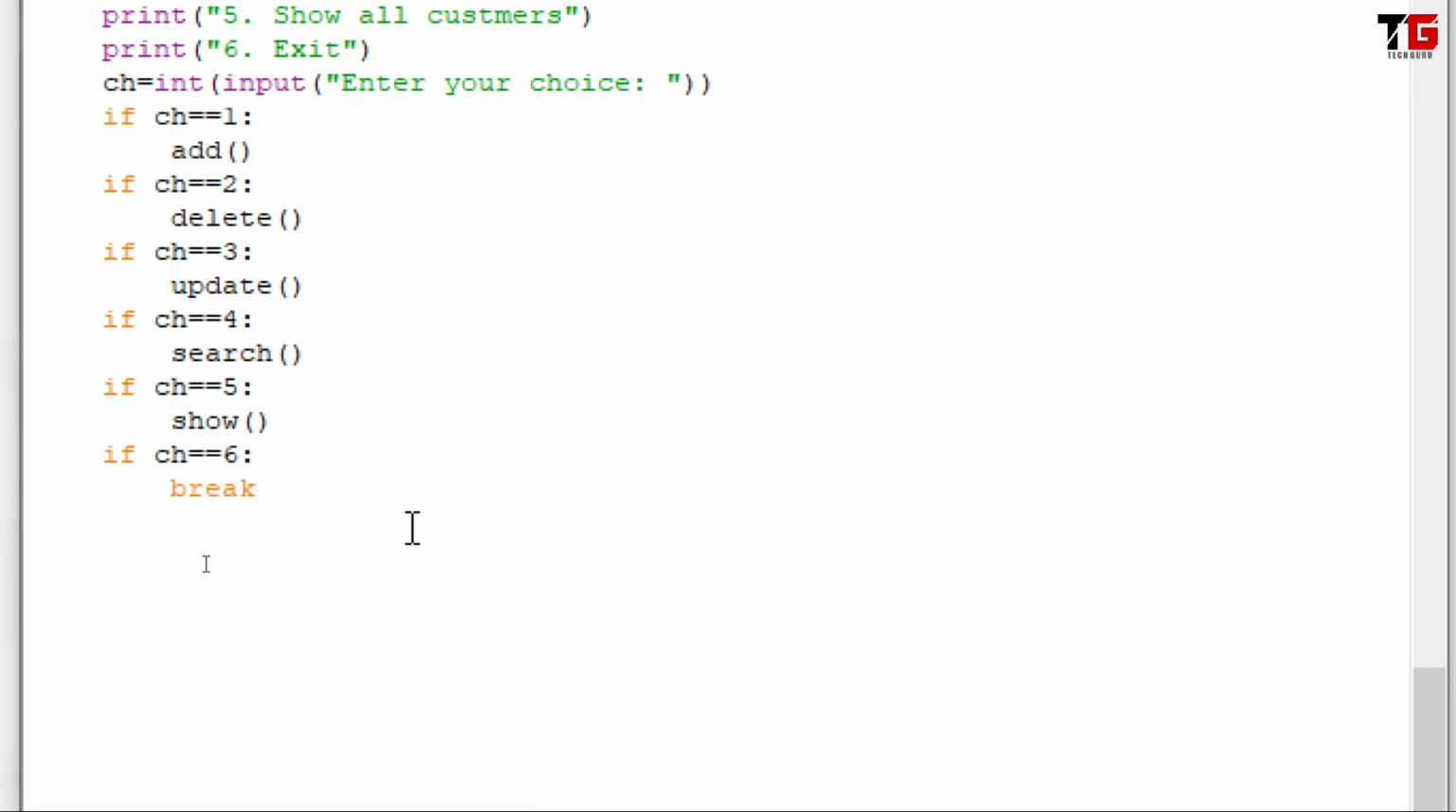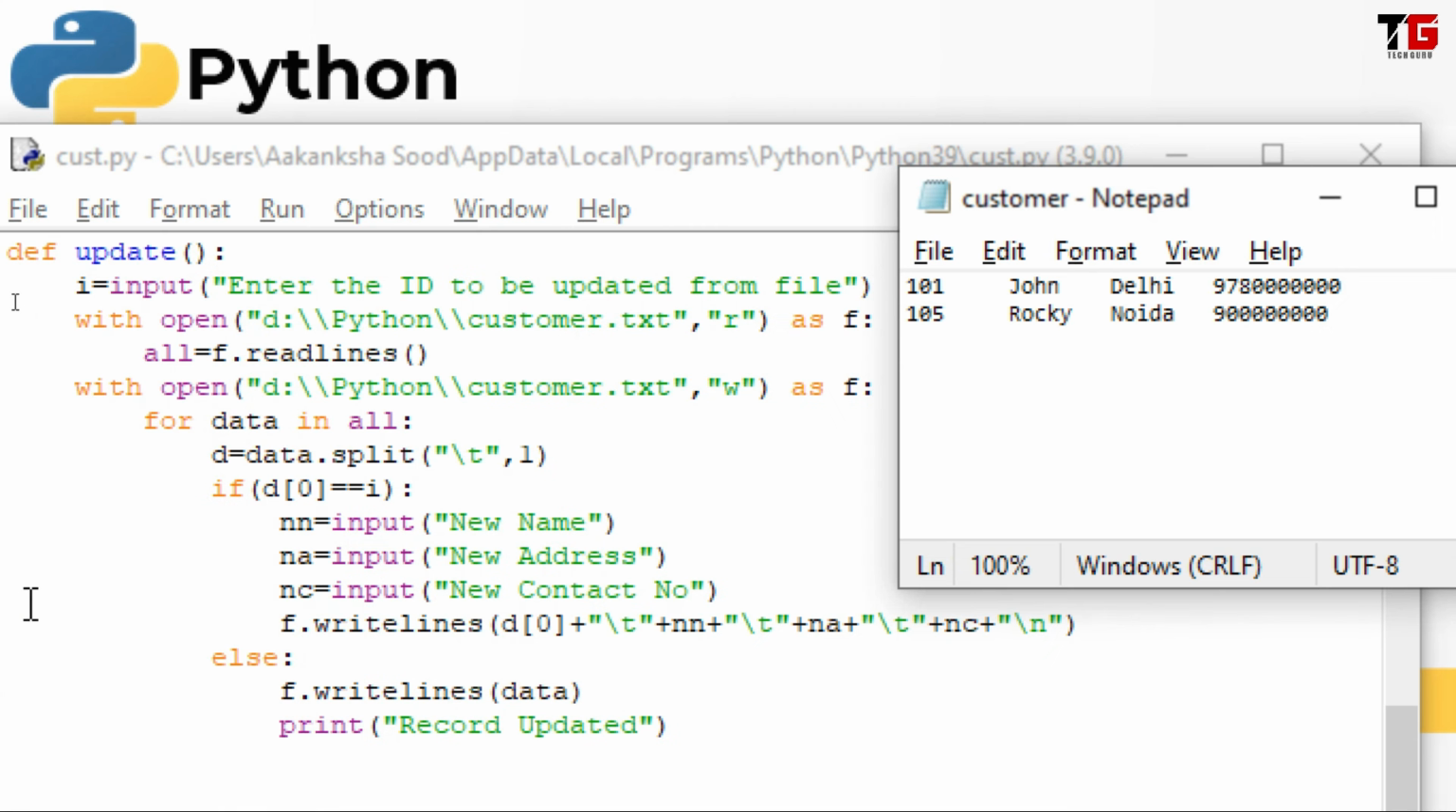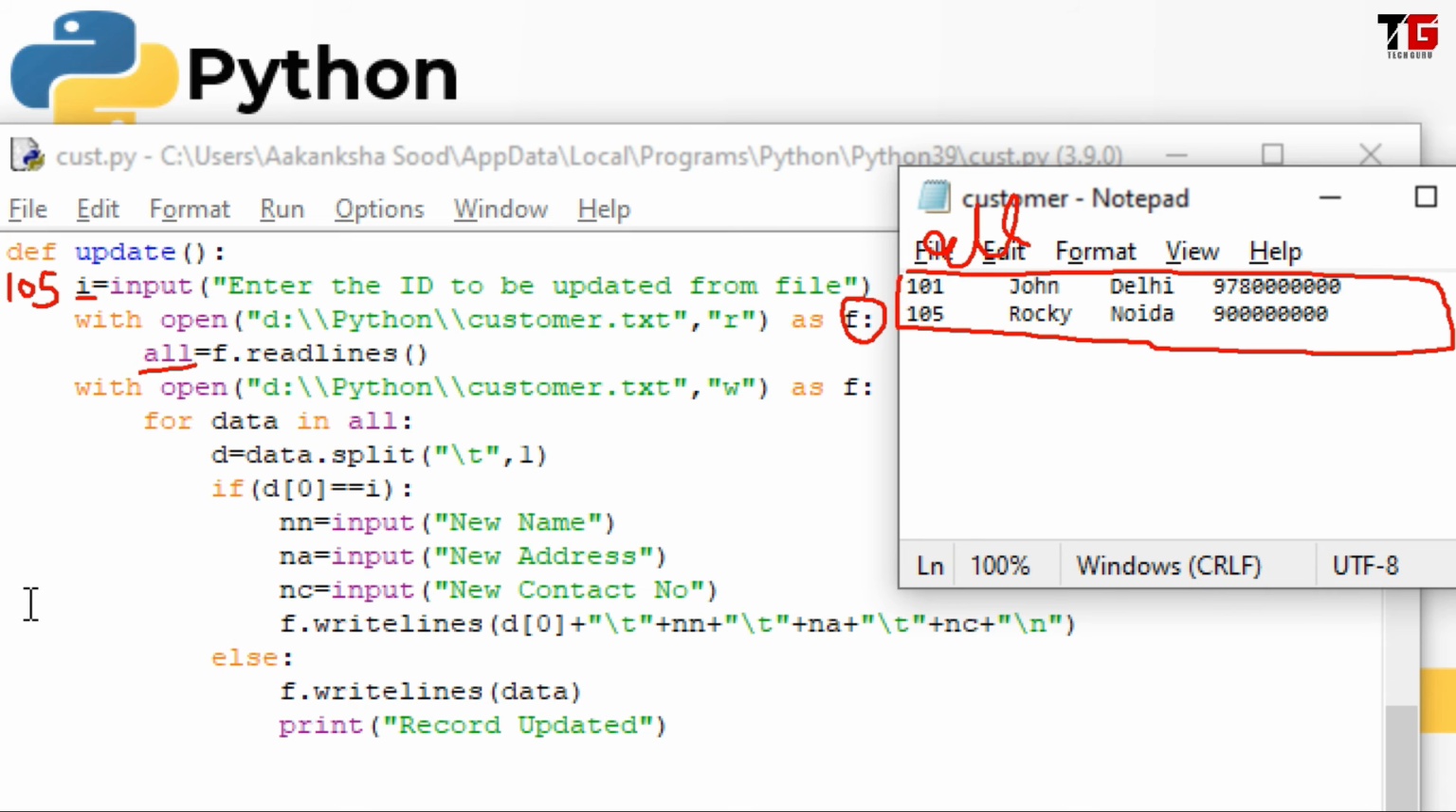Alright friends, so let's see the coding of the update function now. Friends, this is the coding of the update function. Let's understand it. First of all, I said enter the ID to be updated from the file. I got that ID in i. Consider I want to update the record of 105. Now, I open the file in reading mode and its reference is stored in f. Then I set all equal to f.readlines. It means we are going to read all the records from the file and store them in all. So this is my all variable. It has 2 records, 101 and 105.